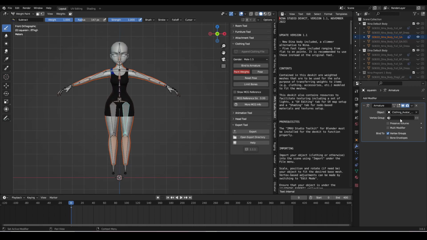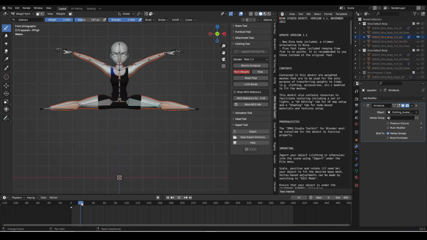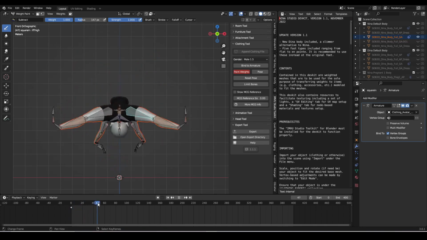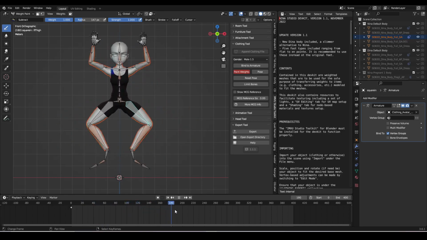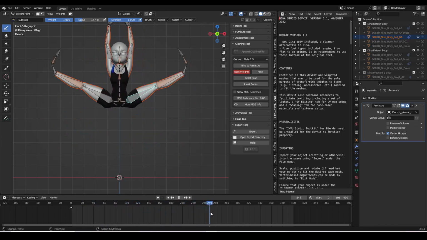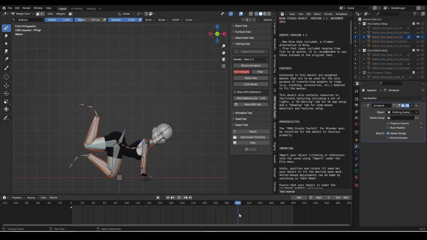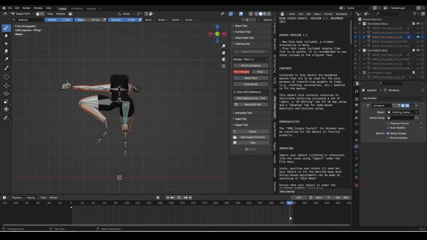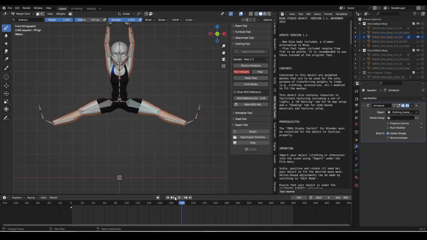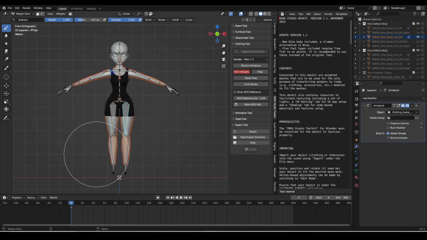After doing that, you can now drag the timeline to the right. You will now notice that your item can now move with your body. If for any reason your item is not moving with your body, please go back and verify your steps. This means that at this point, you have successfully transferred the weights.